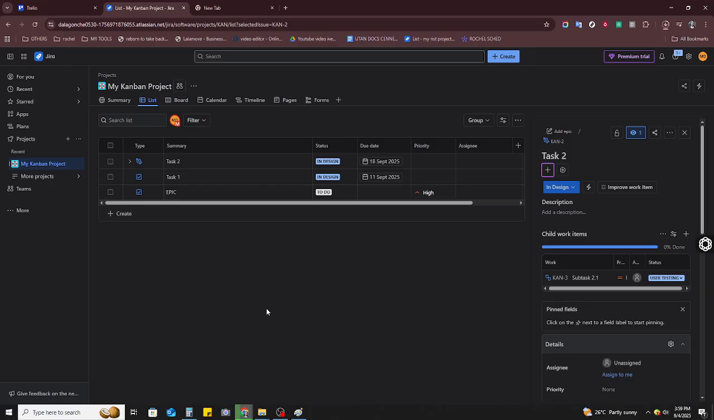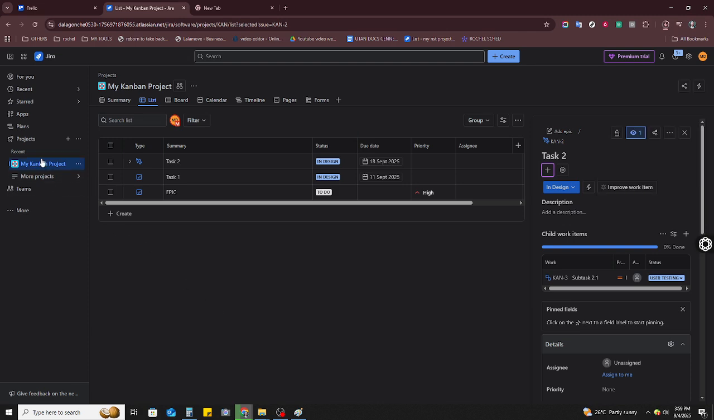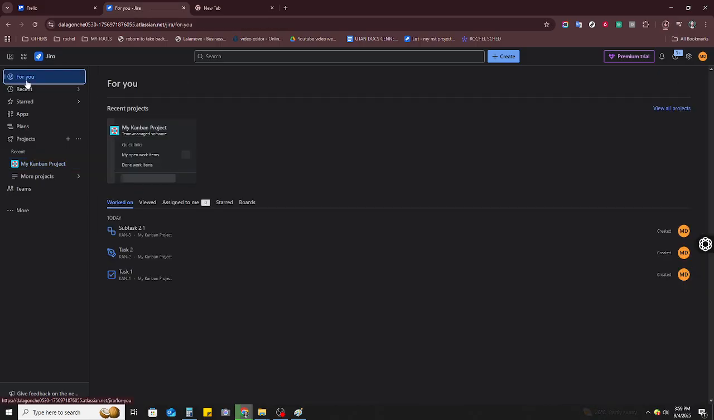First things first, you'll need to open up your web browser. Google Chrome works incredibly well for this, and navigate over to Jira. Once you're there, go ahead and sign in using your credentials. If you don't already have an account, you will need to create one, but assuming you do, just enter your username and password and you'll be all set.